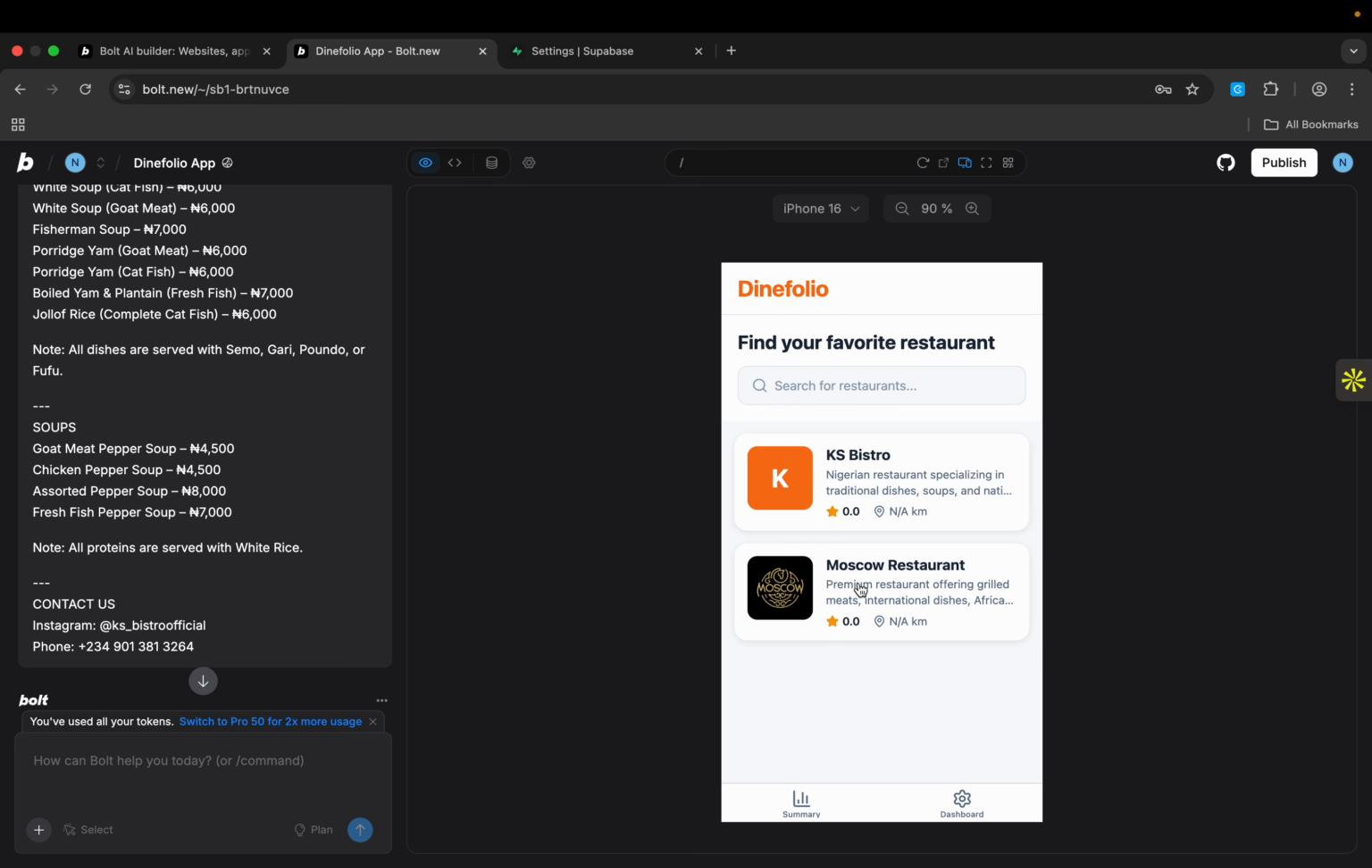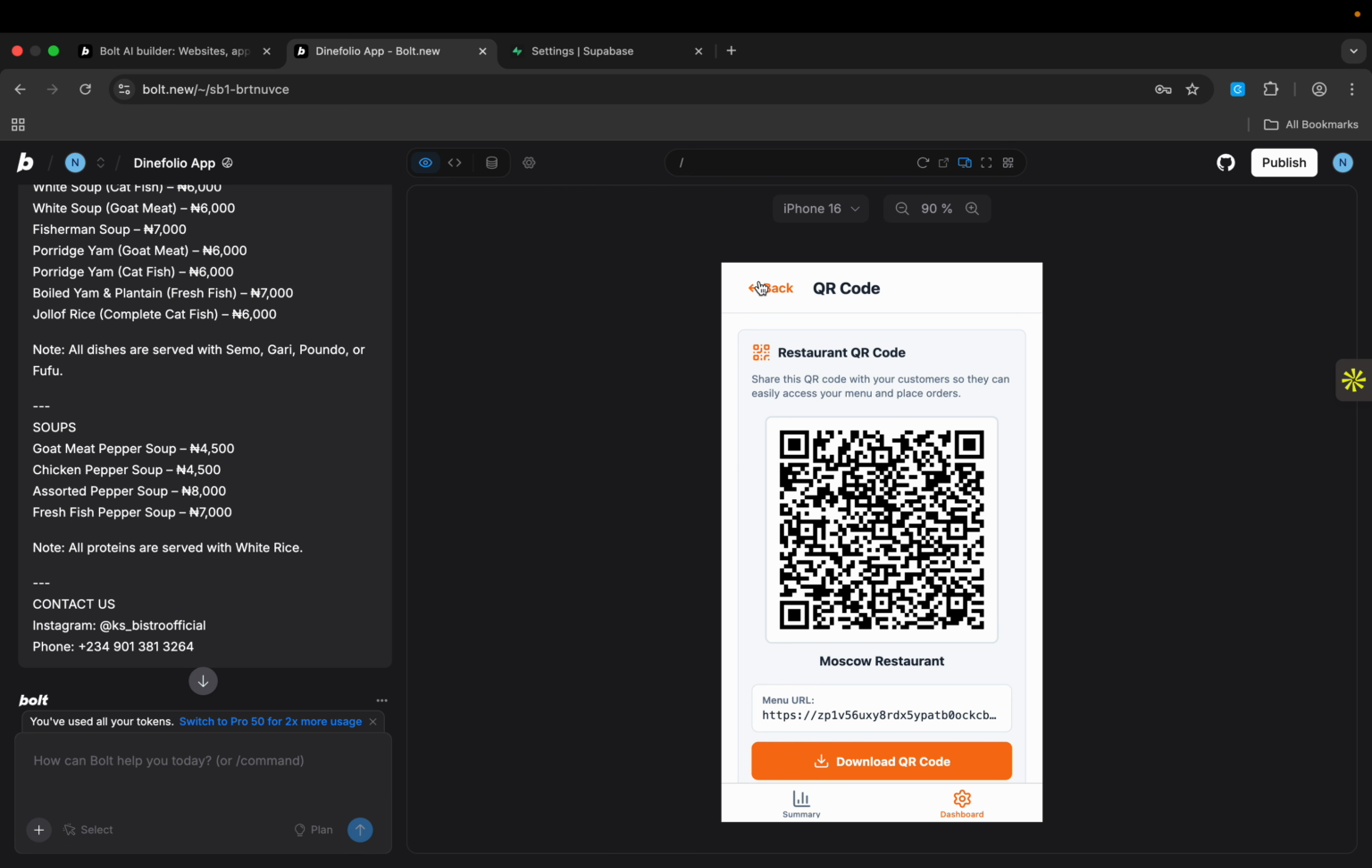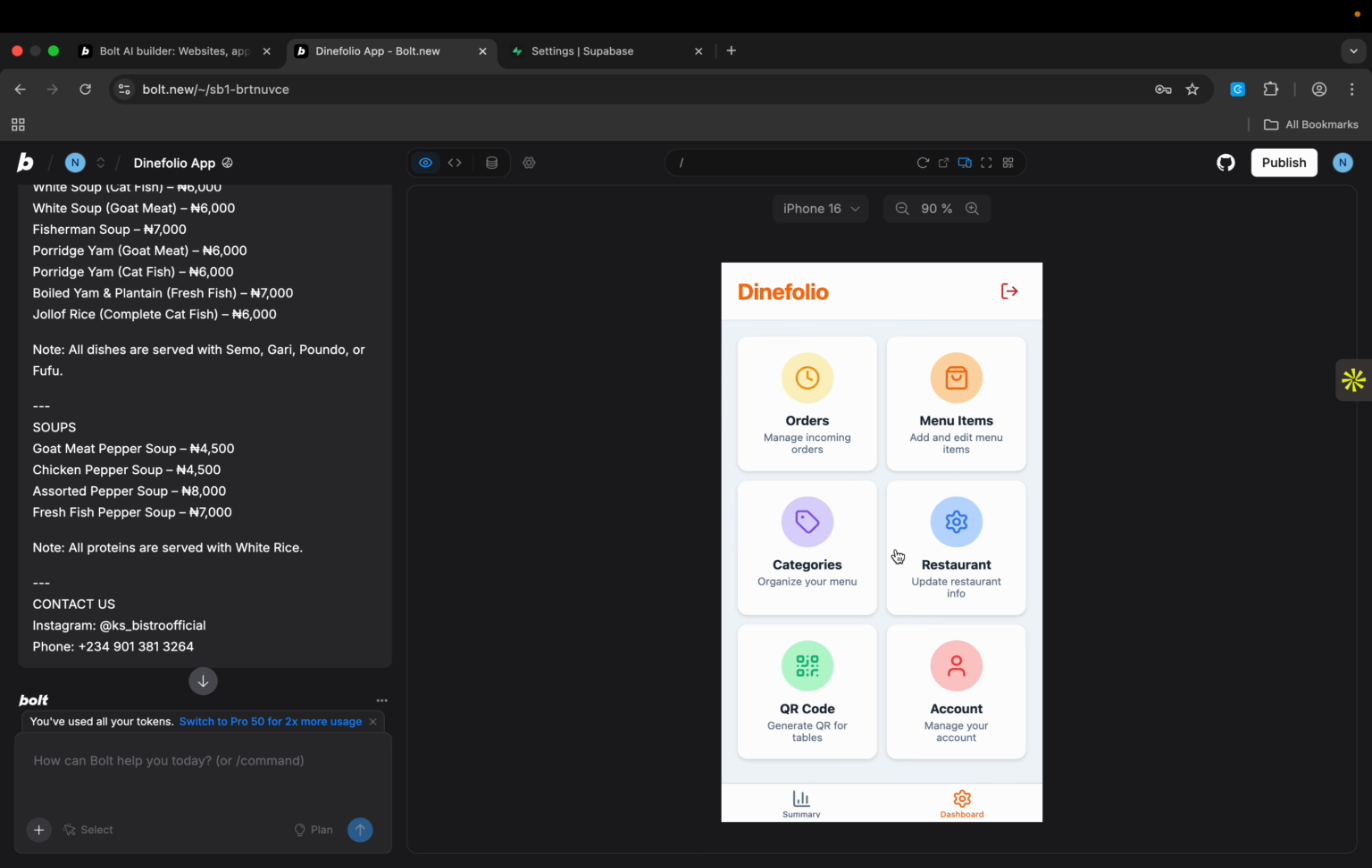So this is basically it. I think I've actually shown you everything that happens here. You can scan the QR code here, and it takes you to the food menu of this particular restaurant. I've done every single thing here.